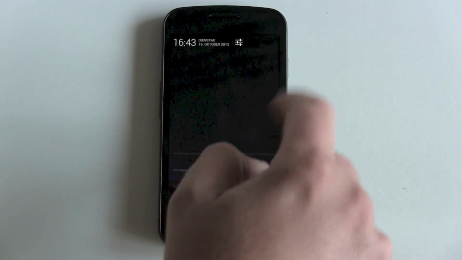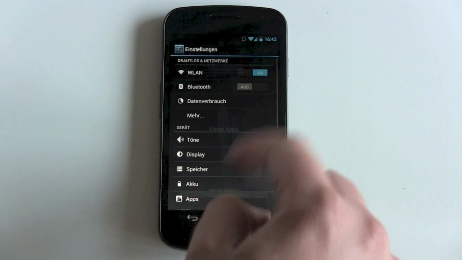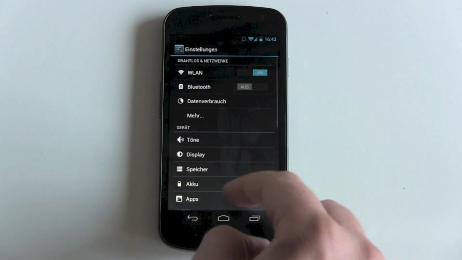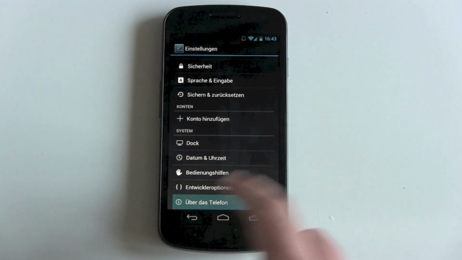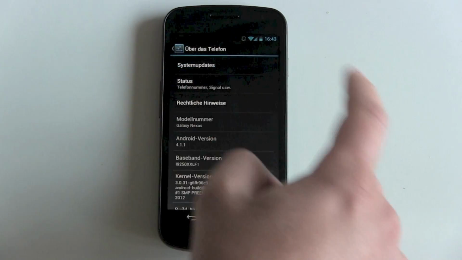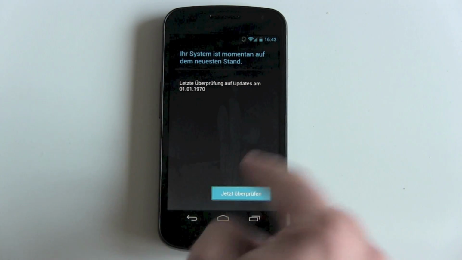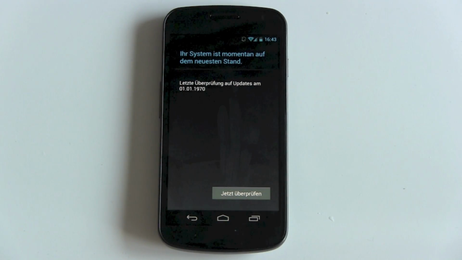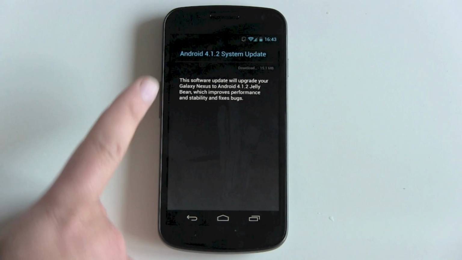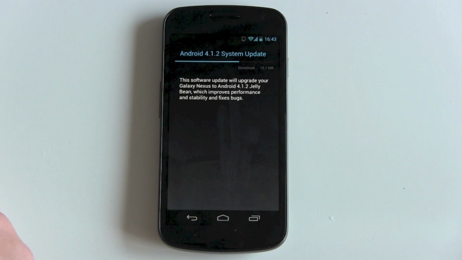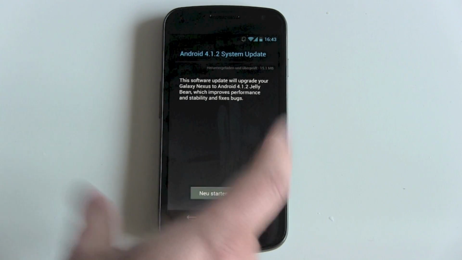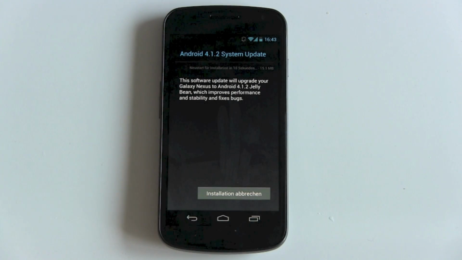That's it. Then we go back to our phone info, do the system update check again, and don't wonder about the date. And there we go. We find the update and it's beginning to download. It's something about 30 megabytes. And we hit reboot, and there we go.